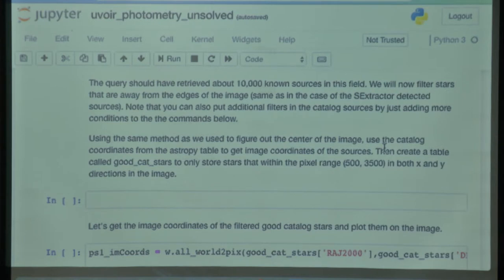So the idea is, you have the coordinates of the stars that were returned from the catalog, and then you want to only select stars that are within some central box of the image, because we only want to do photometric calibration with those stars. So give it a shot. We'll continue after a moment. What you want to do here is get the pixel coordinates for all of the stars that were returned by the catalog, and then create a list of stars that are inside the central 3,000 pixels of the image.